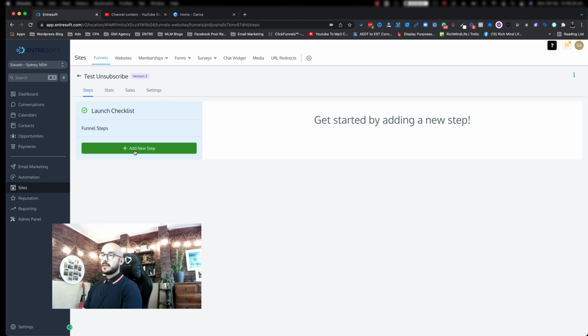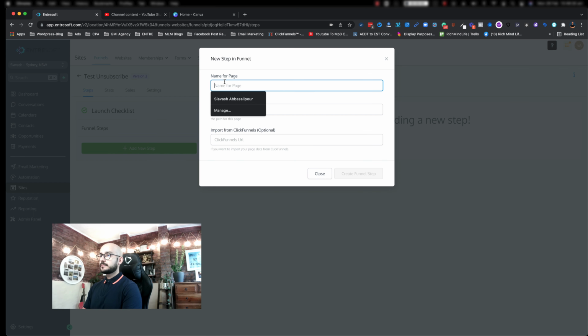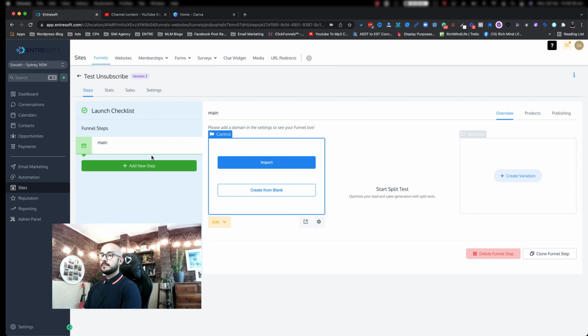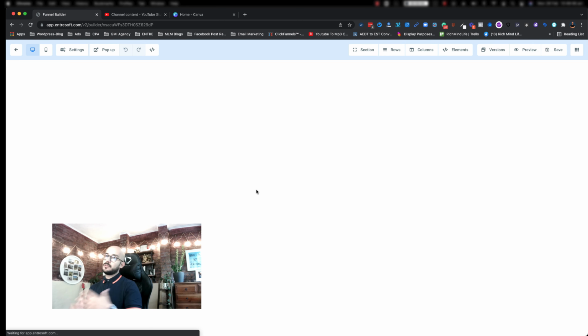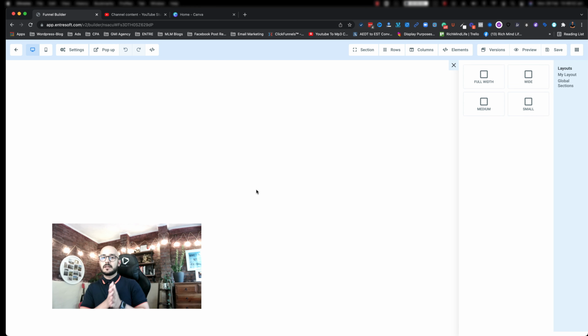Alright, now let's go ahead and add a new step. This is going to be just basically the main page, so I'm just going to call it main, and click on create funnel. Now I want to create it from the blank. And this is going to be a simple funnel, but you can make it as customized as you want. So you have your branding and your logo and everything, so it feels congruent with your messaging and your brand.